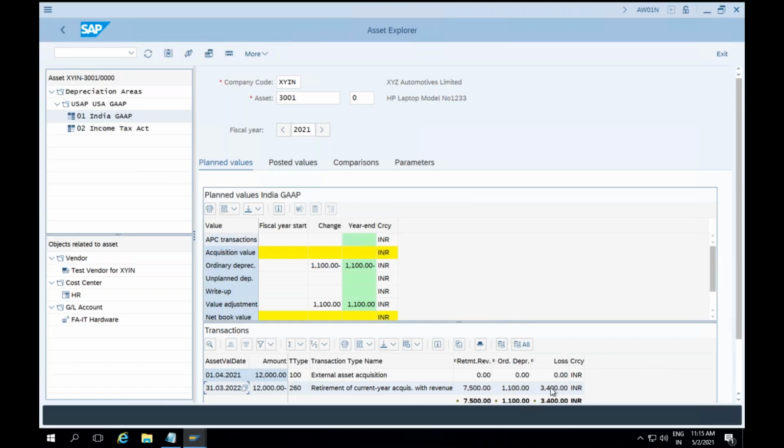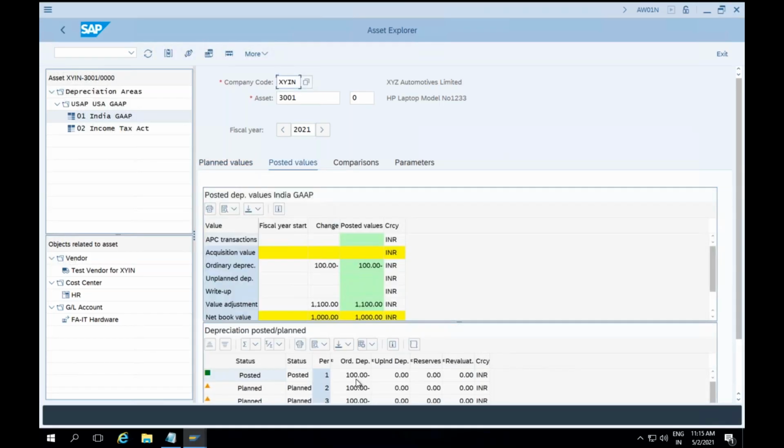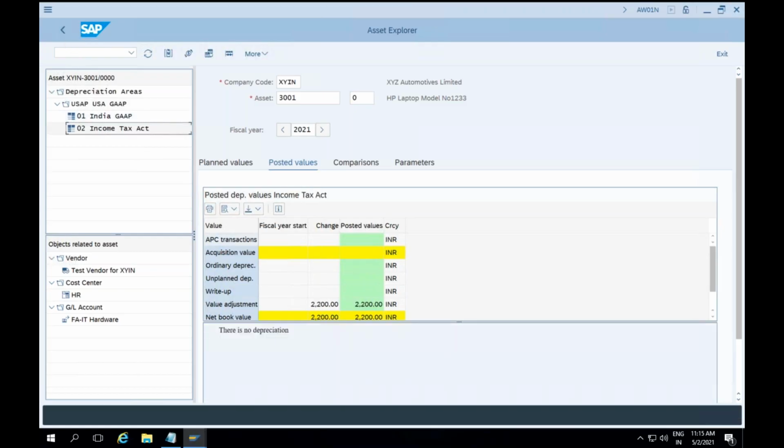And if you are questioning what will happen to the remaining 100, this is because we have posted that value already to the depreciation account. That is already booked as depreciation, which is the reason it is not showing. Even if you see the Income Tax Act, it will automatically flow from here also. So why is the net book value showing 2,200?